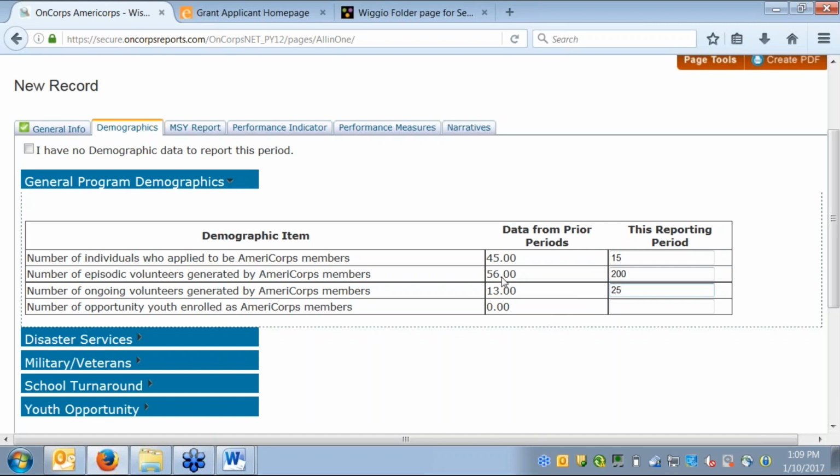As you may have guessed, because this is pulling in data from prior periods, this is not cumulative data that you'll be reporting here. This is specifically data just for the quarter that you're working on. So when it gets tallied up at the program officer level, we'll see both 45 plus 15. If you're working in quarter 4, this should be all of the data from prior periods brought in there.